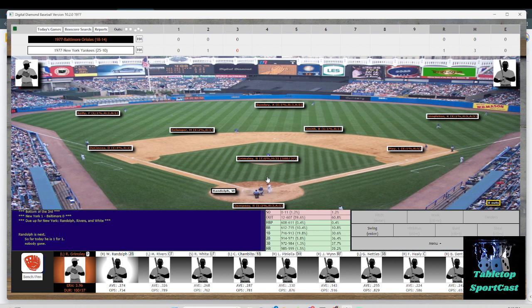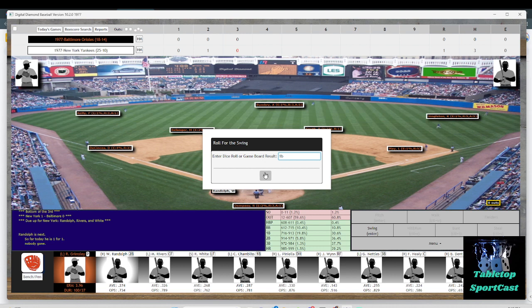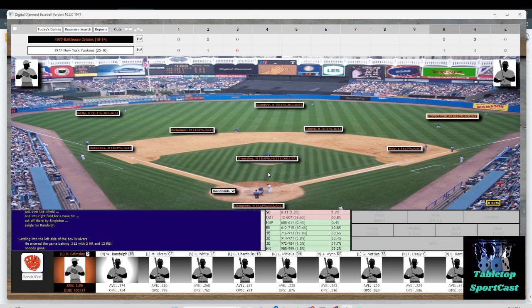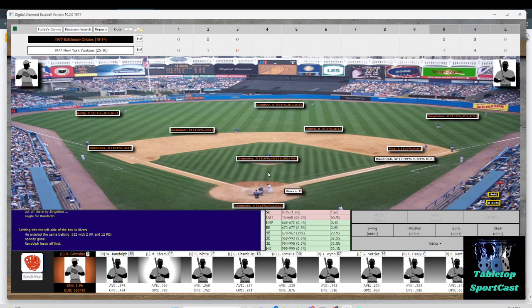And the Yankees at the top of the order in the bottom of the 3rd here. 466. Oh, I got the control dot, so that's going to be a single for Randolph. He's already got a couple hits in this game. And now Mickey Rivers.